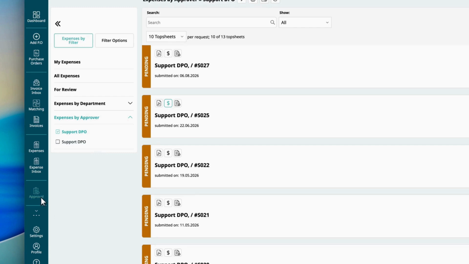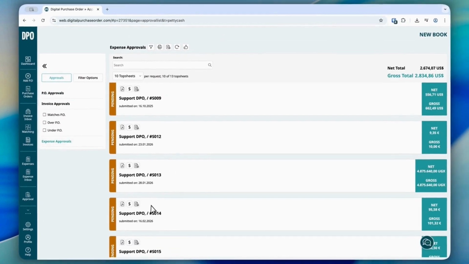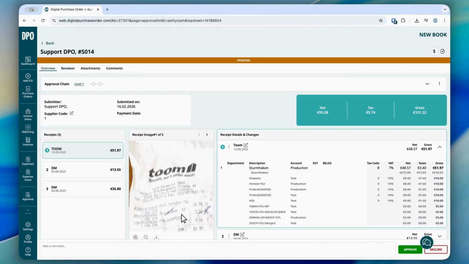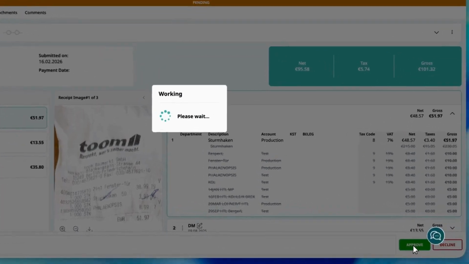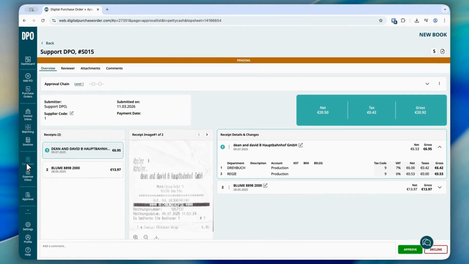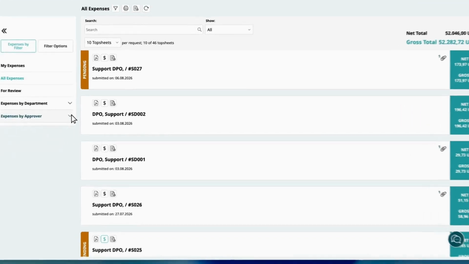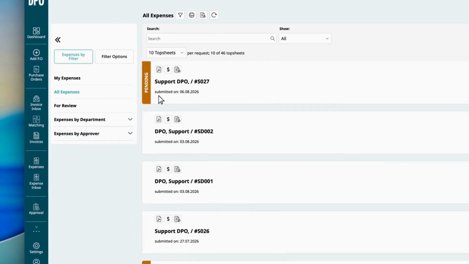Approvers will find the top sheet in their approval list, where they can review and approve the top sheet. After final approval, you can export your top sheet data to any third-party platform. For documentation purposes, DPO allows you to download the complete top sheet as a PDF by clicking the PDF icon.